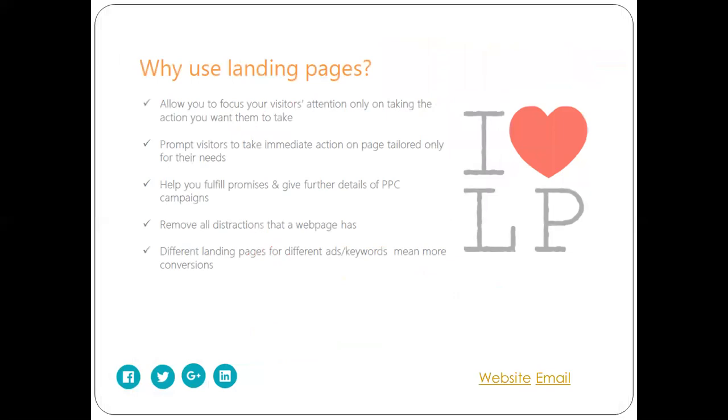Why use landing pages? Every business loves landing pages, irrespective of the size of the company, because it allows you to focus your visitors' attention only on taking the action you want them to take. You are going to lead them to what their next step is. It is as simple as that. Prompt visitors to take immediate action on a page tailored only for their needs.